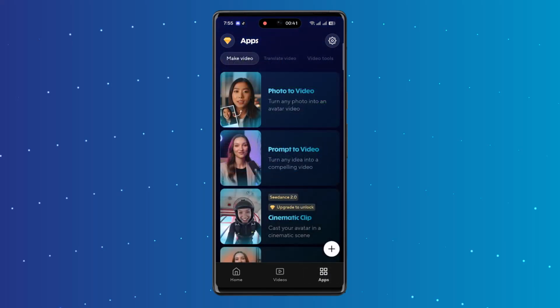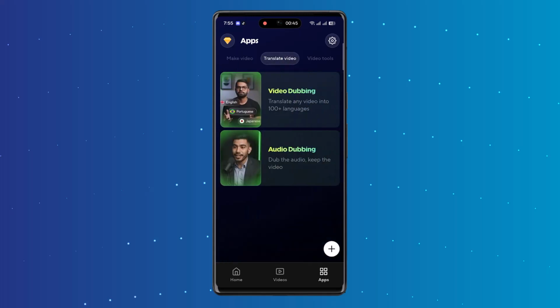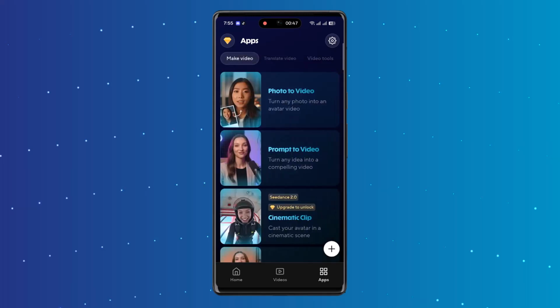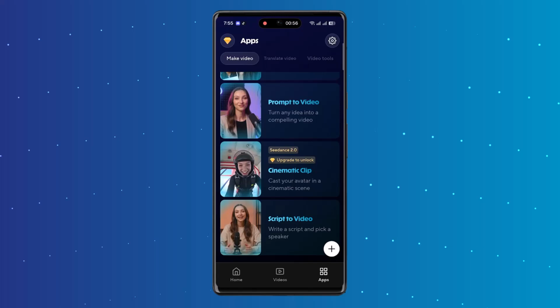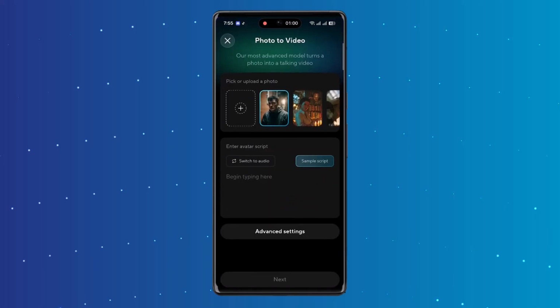Now from the apps section, you can see various options like make video, translate video, or video tools. So depending upon whatever type of AI video you're trying to create, if you're trying to turn any photo into an avatar video, or any prompt to a video, or any cinematic clip, or any script to video, depending upon whatever your choice is, select that and select upload to video.